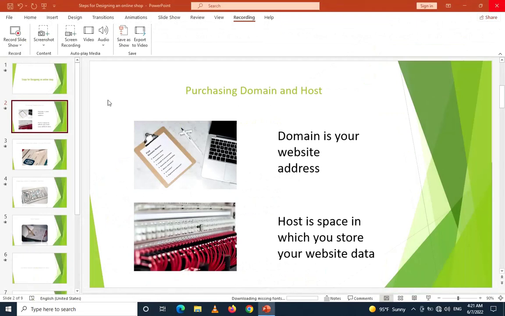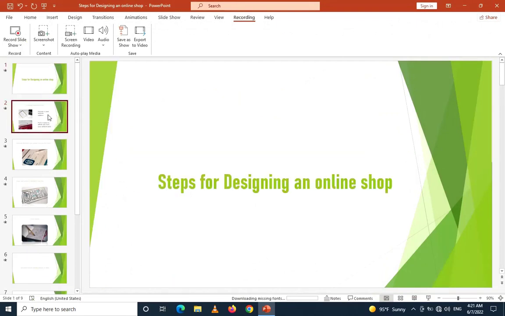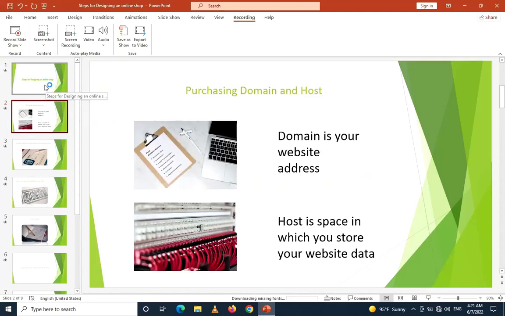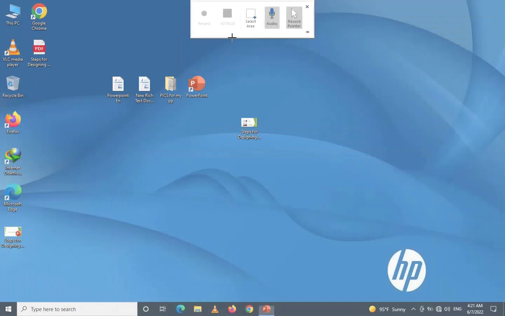Okay, and final trick about PowerPoint is if you want to make a video out of your PowerPoint and also narrate your voice on it and put different times for each slide, not for example 10 seconds for each slide. Go to recording, select screen recording, and here you see my microphone is activated, also mouse is activated, and now I'm in desktop.